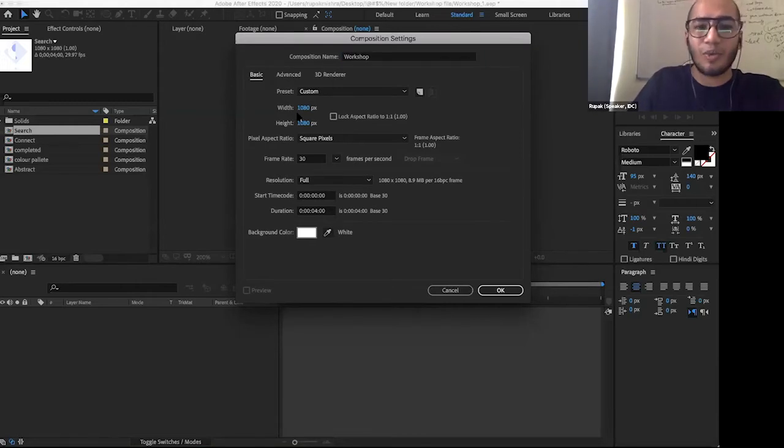You can adjust the width and height. We are currently keeping it 1080 by 1080. We want a square composition where we can draw our animation. Now, here guys, there's something called frame rates.